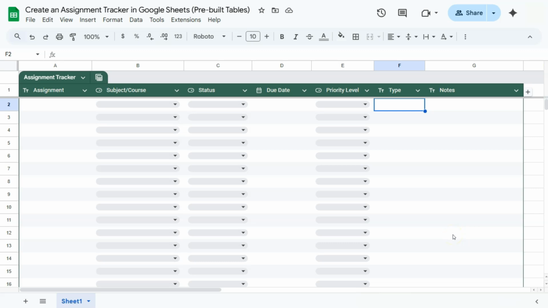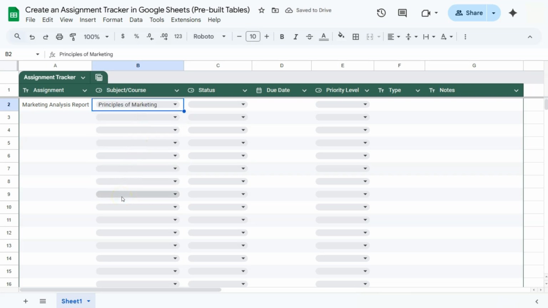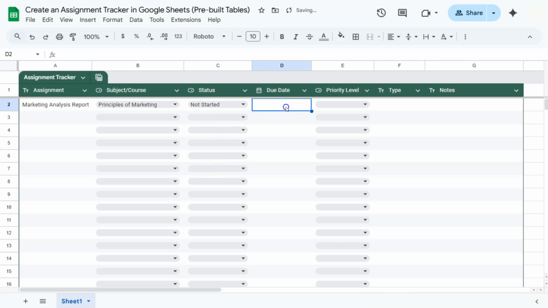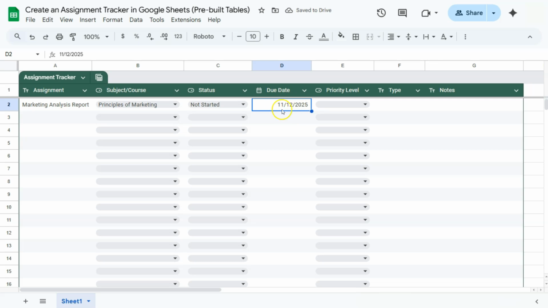Let's say I put in the first assignment right here. After I've typed it, now I can select which subject this falls into. There you go. With that drop-down, I don't have to manually input the subject every time. Same with our status. Let's say we haven't started yet. And the due date for this one, if I double click on this column, I can go to the next month and select this date right here, which will automatically fill in that cell. Priority level, again, we have 3 options. This is going to be medium, and the type would be an individual assignment. So you can just put that in there.